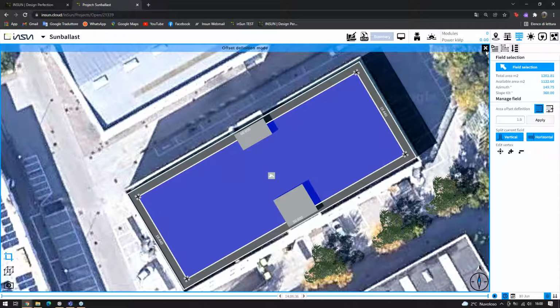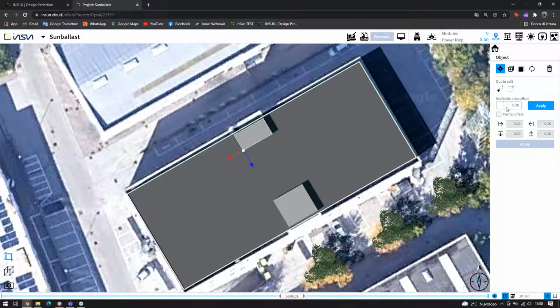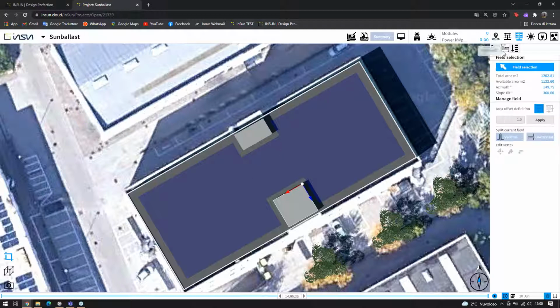The same thing you can do with the obstacles. So you will have an offset. We could say 1 meter from here, and you will see this. And the same thing on the other side here, apply. Now we have the last area that we have created to place our prototype. So let's place them.